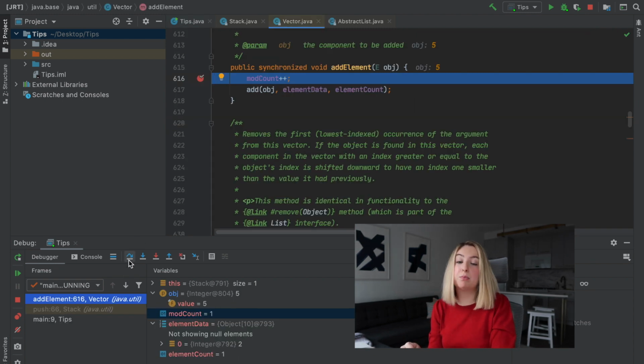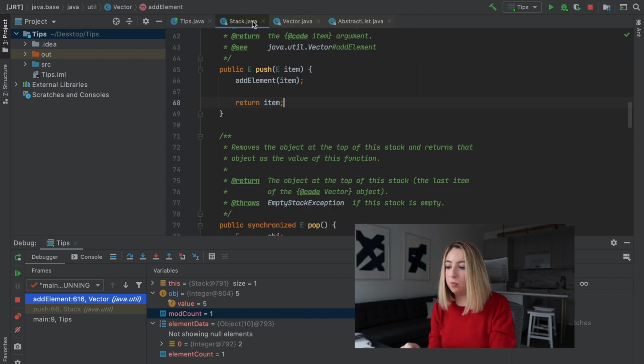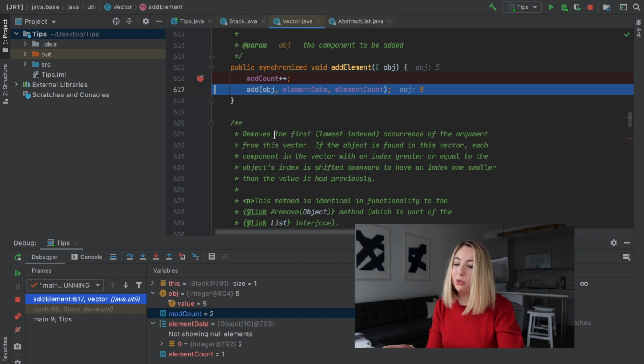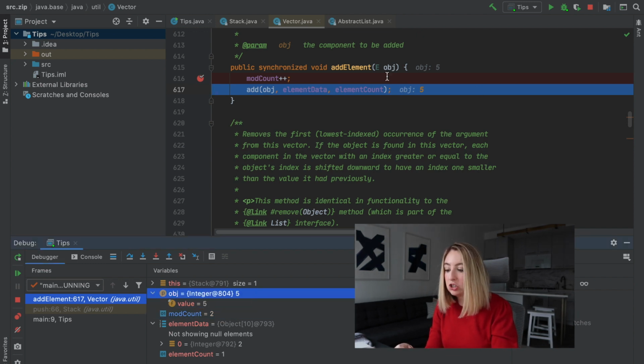And because we have this breakpoint here, it still stops at this add element portion. And so it went through this. We called add element. Now we're here. Mod count is 1. We're about to increment it. So we'll step over that. Now the mod count is 2. This is the second time we're modifying the list. The object we want to add is an integer that is 5.